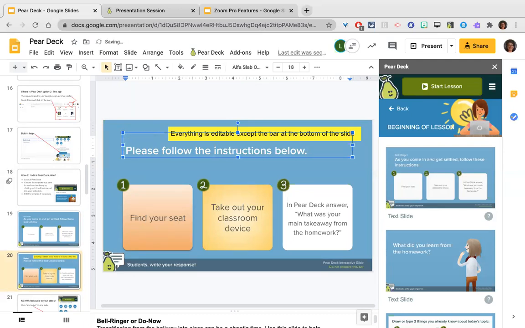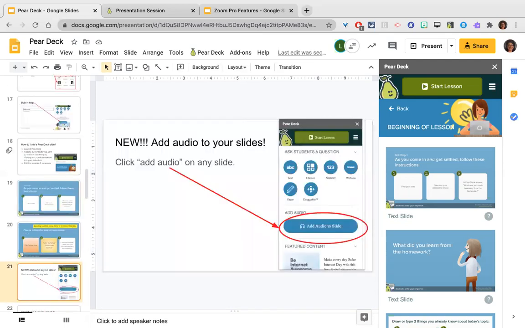Everything is editable, except that you never, ever, ever want to mess with the bottom of the slide. This darker grayish blue bar, that's where all the magic is. That's how it pushes the programming out to the students with what they're supposed to be able to do on this slide. So don't touch that. Don't mess with that, because it messes with the programming and then the slides don't work. So you have to leave that alone.